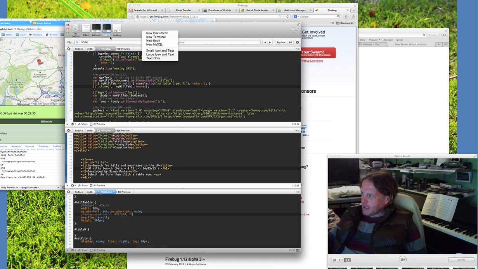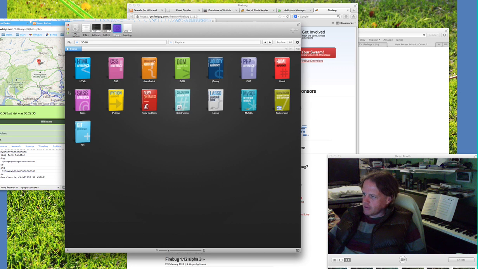These things up here represent either your files or books, or MySQL editors. It comes with links to all these books, which are actually available on the web for free, but it's kind of a nice sort of built-in search functionality.